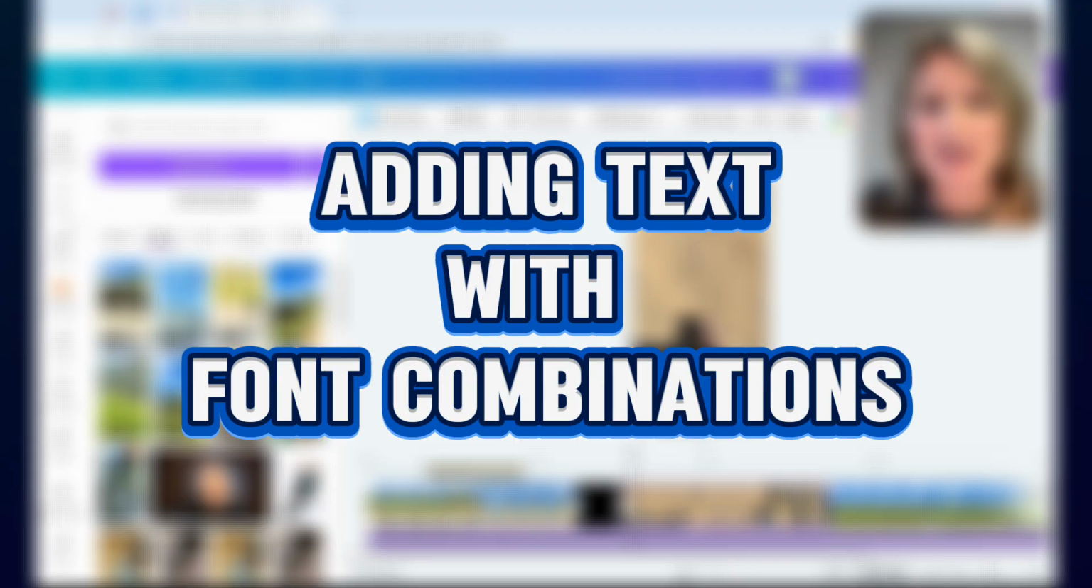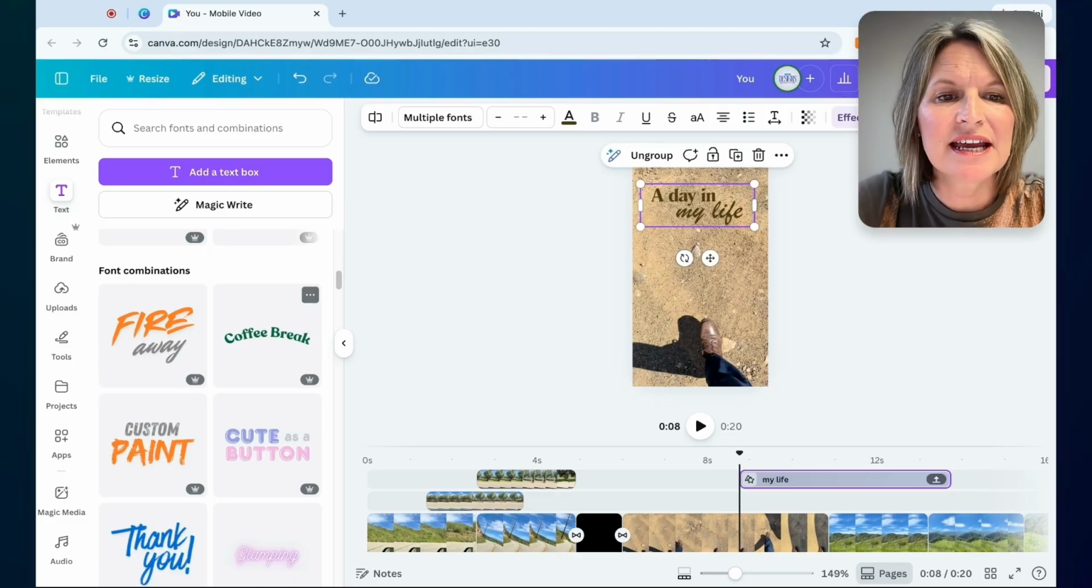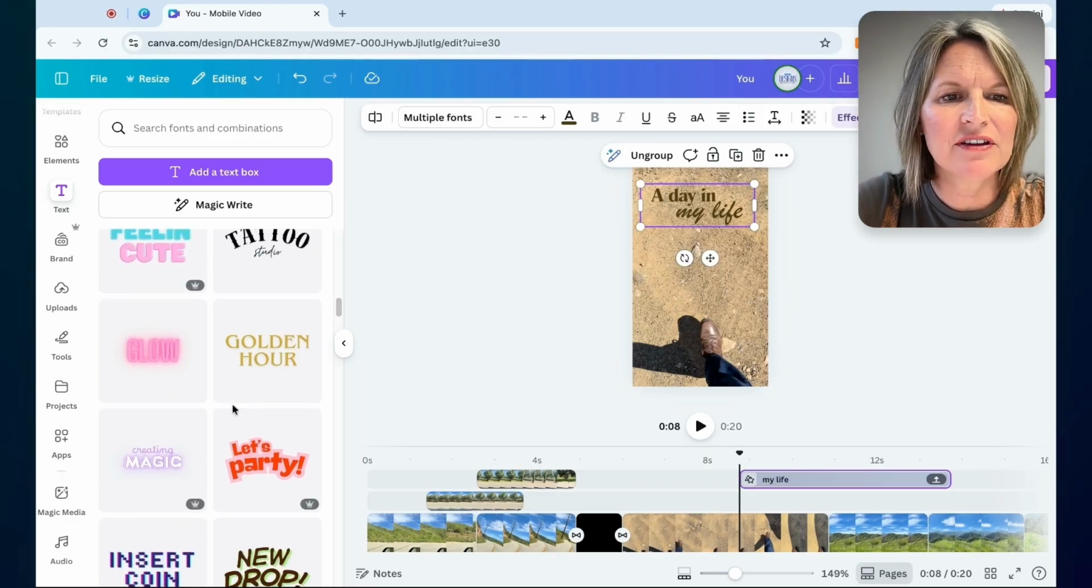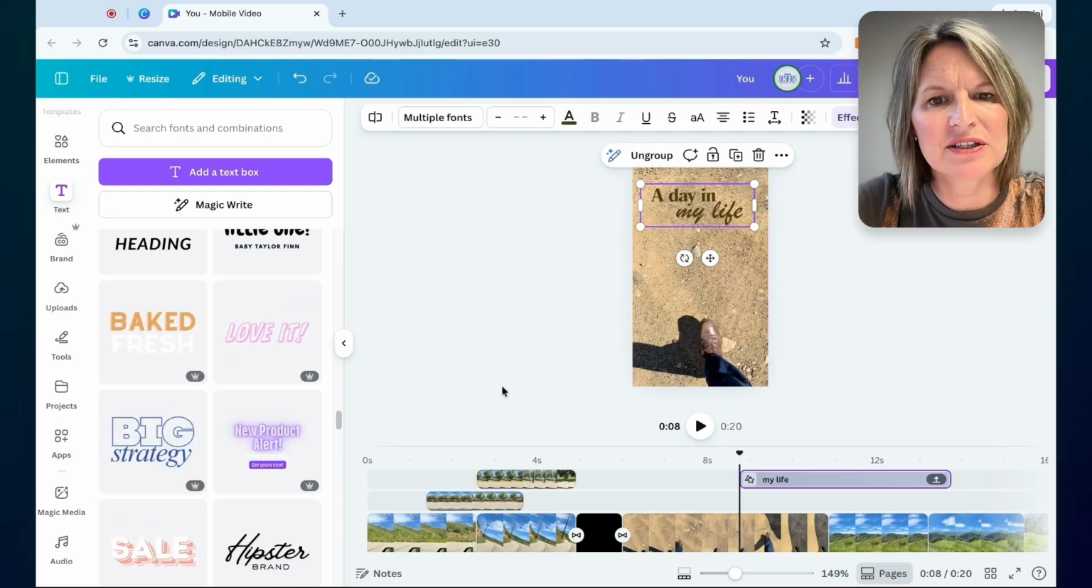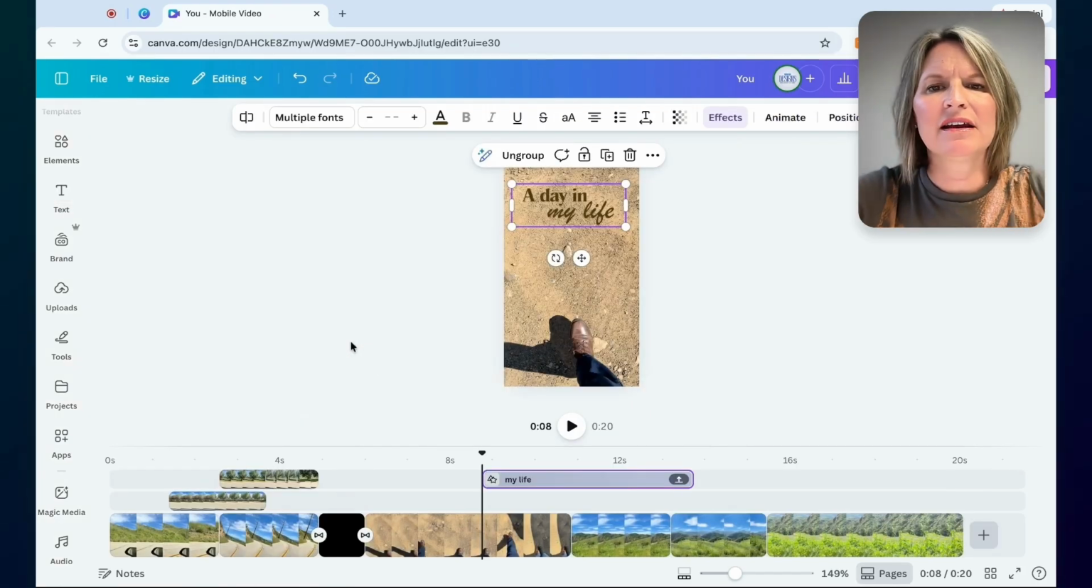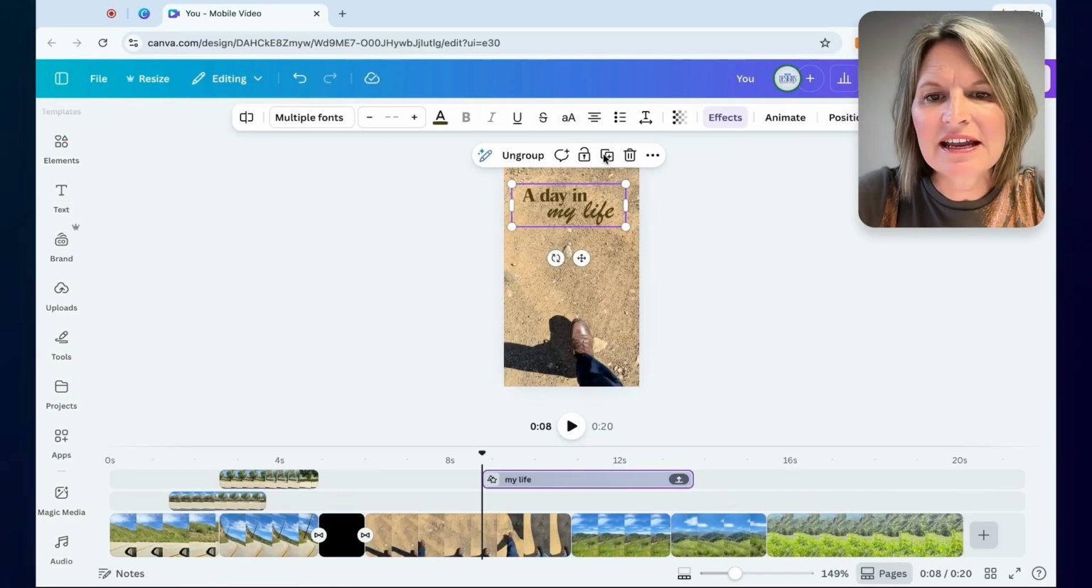Now I'm thinking I'm gonna add text to this section. Sometimes I just use Canva's text font combinations that they've already figured out because they have so many options. So if you're ever at a loss of like, how do I want to stylize this? Again, just start there. They have so many templates.